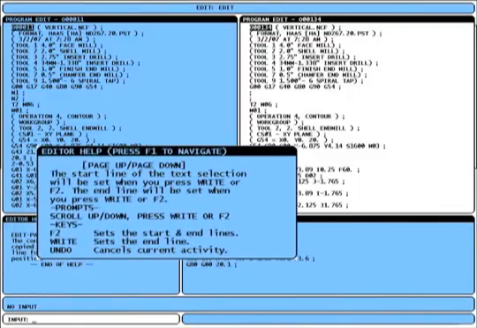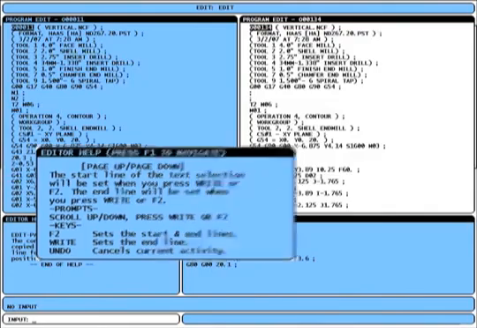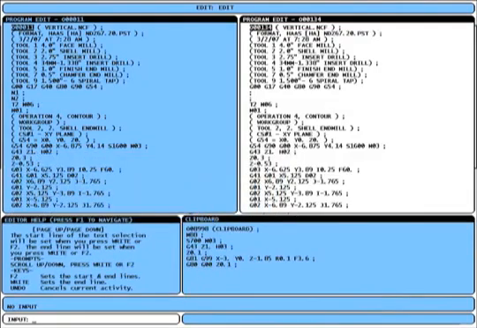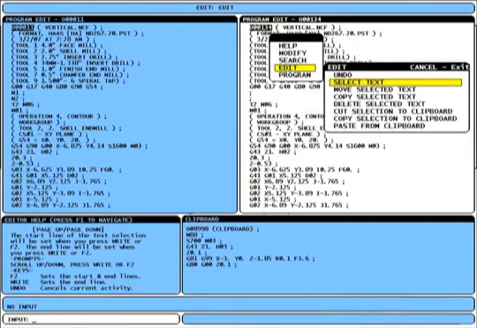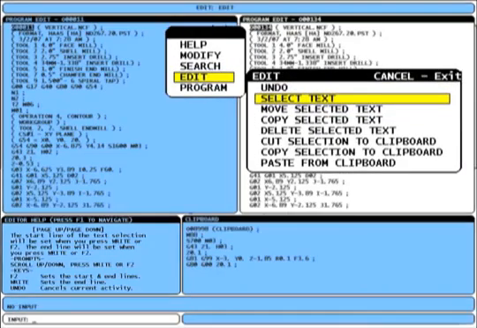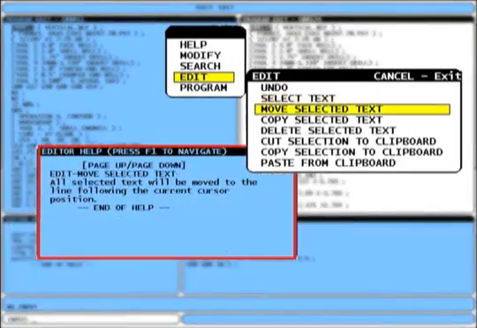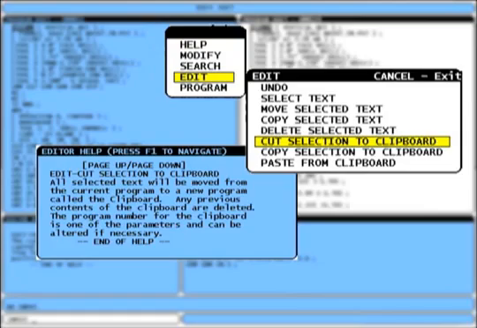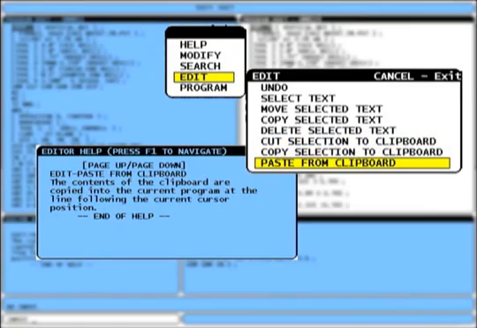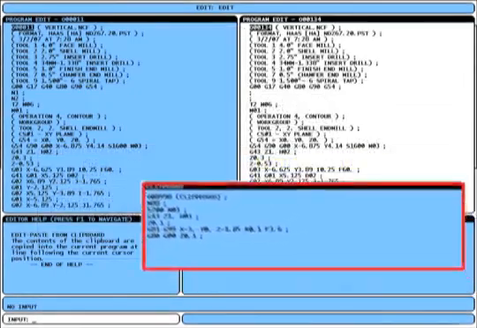Down here in the lower left corner, I have the Editor Help box. When I press F1, I get the Advanced Editor like I used to. As I scroll around the topics in the Advanced Editor, the help description for each topic is displayed in the Editor Help box. We now have a viewable clipboard in the bottom right side of the Edit screen.